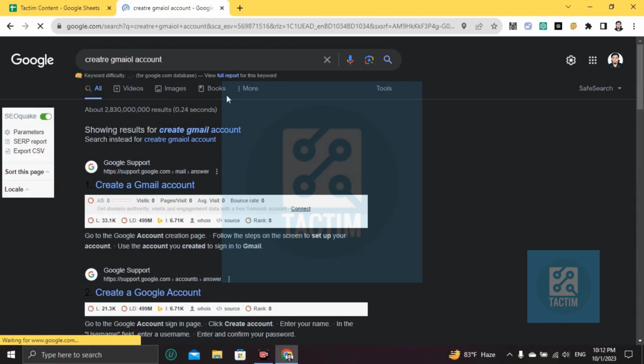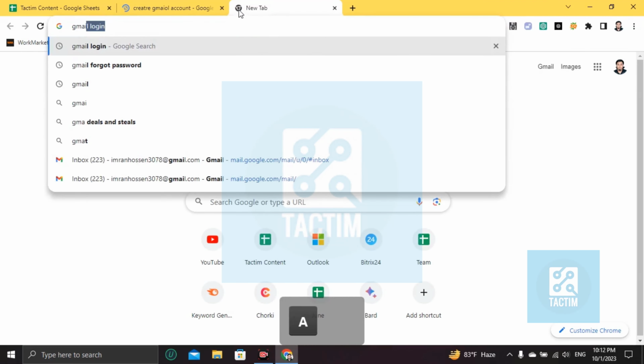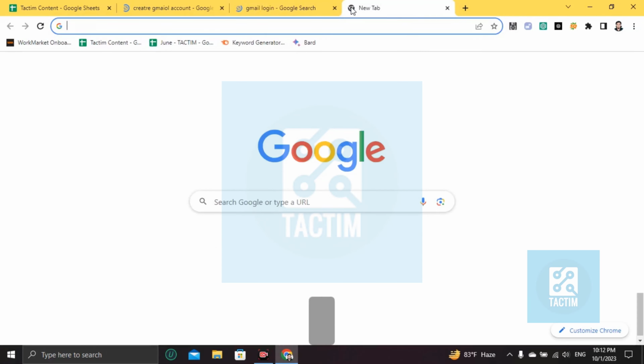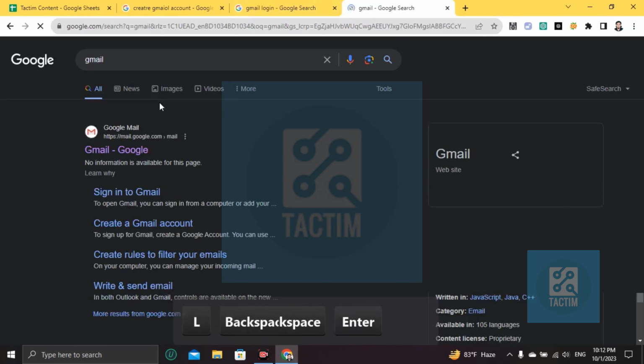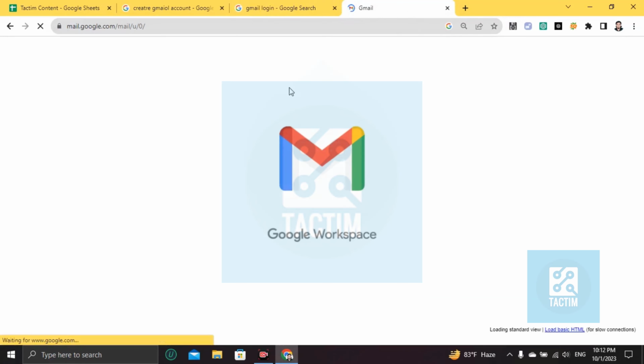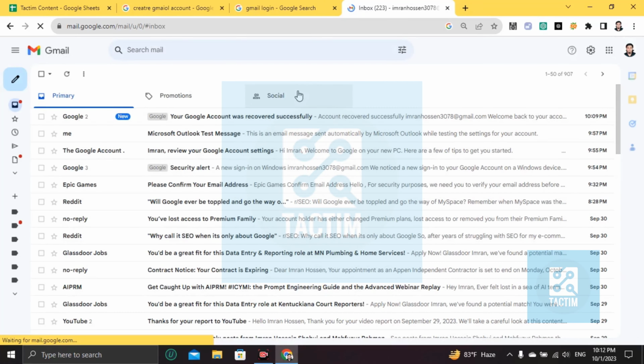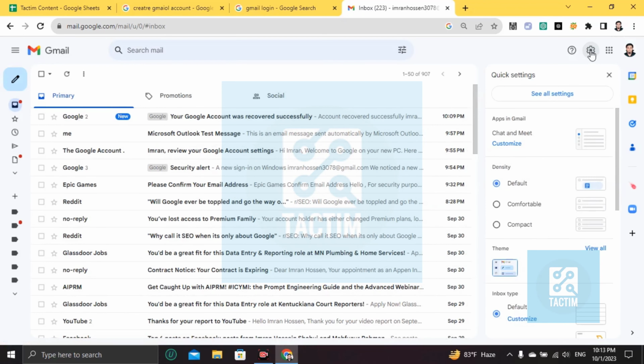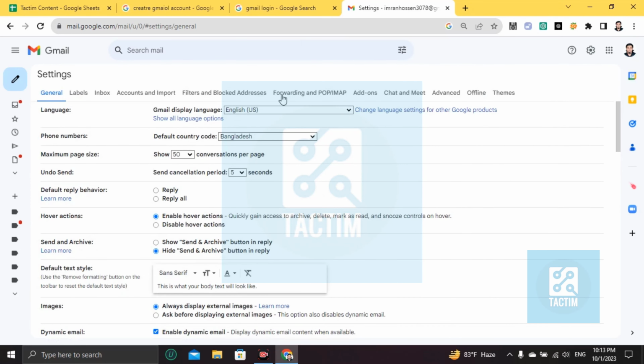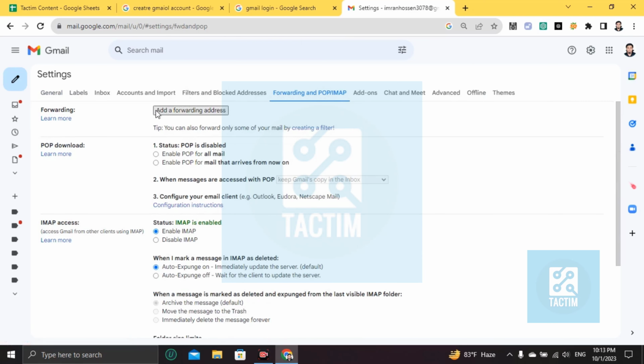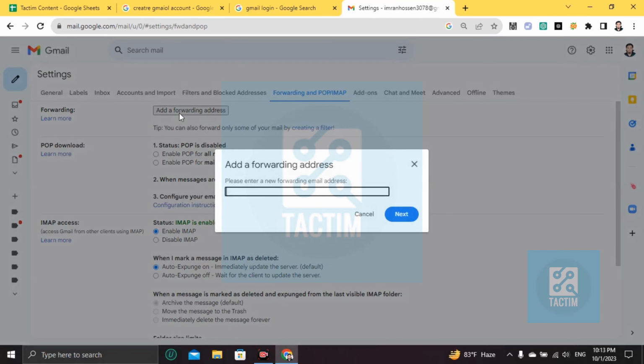After creating your new Gmail account, what you're going to do is go to your old Gmail, then go to settings, see all settings. Then you can see here forwarding and POP/IMAP. Click on this. Then you have to add a forwarding address here. Then you have to put here your new email address and verify it through your code.